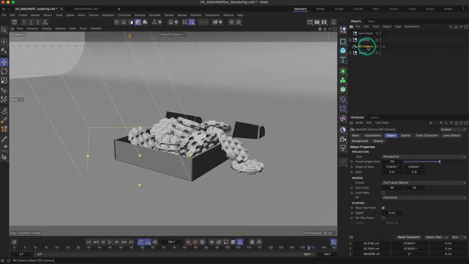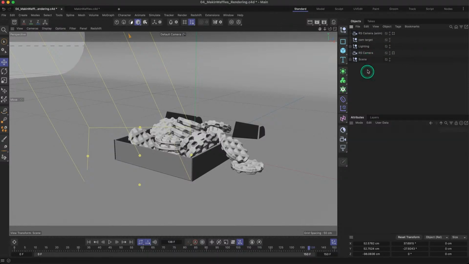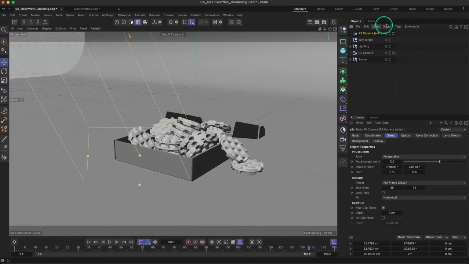So what I'm going to do is copy and paste this, and I'm going to rename this Anim, for animation. So this is my animated camera. And I'm going to put it back into the center. So I'm going to zero out our position and rotation, which I can do inside my coordinates manager, or I can just press Option or Alt and 0. And we can see that zeroed out. And let's just hide those for now.